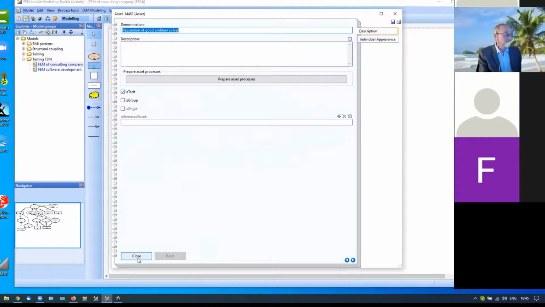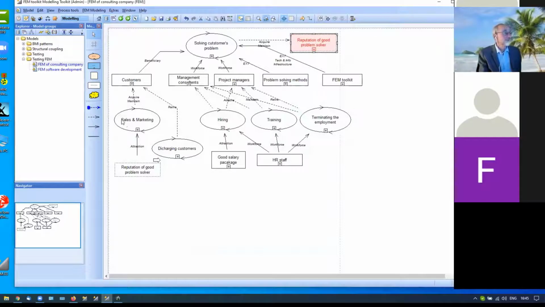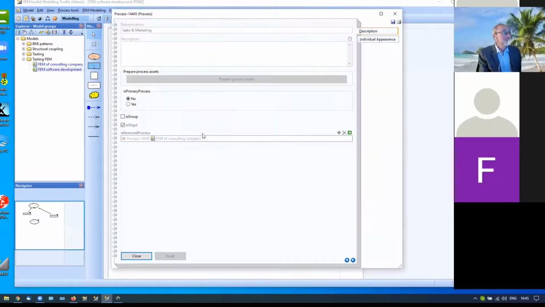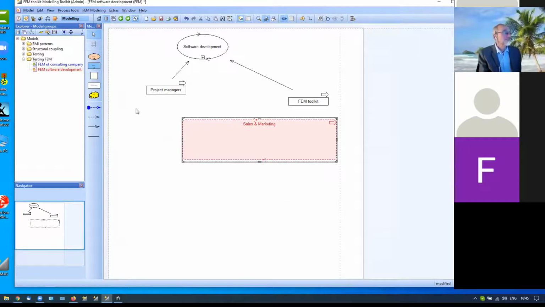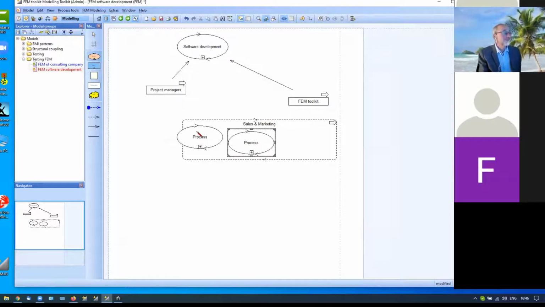So there are other things here that you can use, but you don't need to use. For example, you have sales marketing and you move it over here, and you want to present like a group of processes. Then you take this one and you get a box, and you can start putting different processes here. But you don't need to use this.